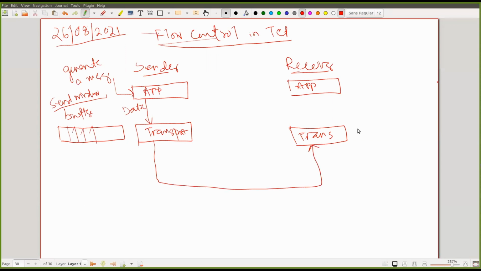When it is received at the other end of the transport layer, that end also maintains a buffer, called the receive buffer or receive window. That means the receiver maintains a receive window, and the sender maintains a send window. Once the data is received at the transport layer of the receiver, it is stored in the buffer at the receive window.